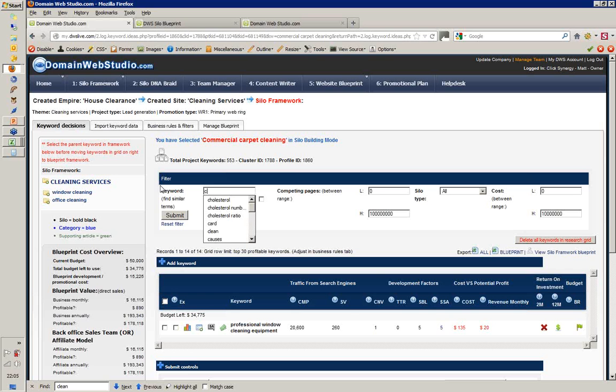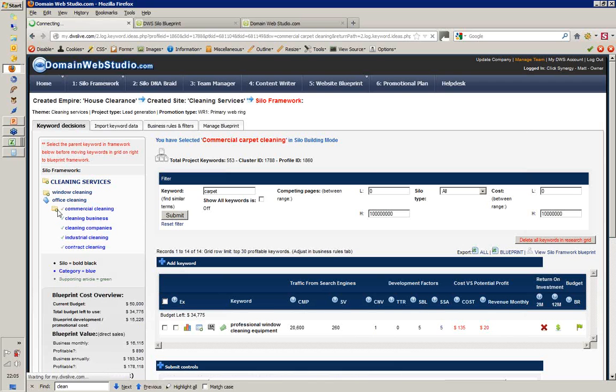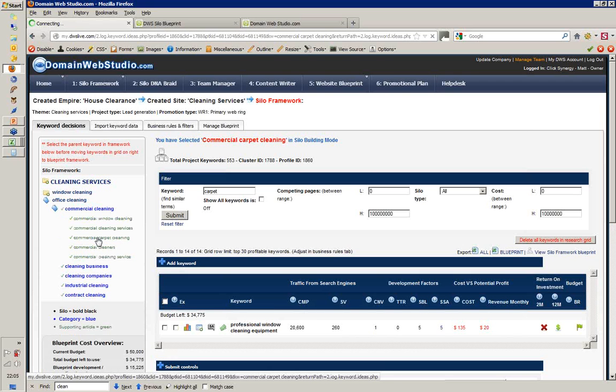So what I'm typing here is carpet. When we do this, we're not worried about competing pages, we're not worried about search volume and all that kind of stuff. We want to get keywords that best define the page that we're going to build. So if you think about a page on your website, when we talk about commercial carpet cleaning, what words in our data set will best define this page that we've mapped out here? This is what we're doing now. We're creating our DNA braid, our synonym set.